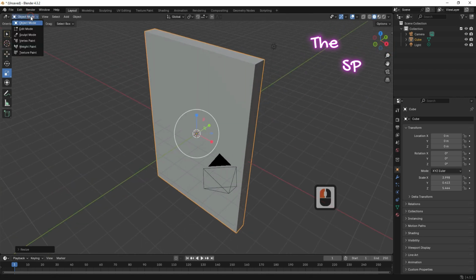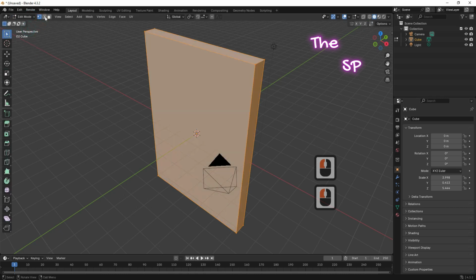Change the mode from object mode to edit mode. Change the select mode from vertex select to edge select.